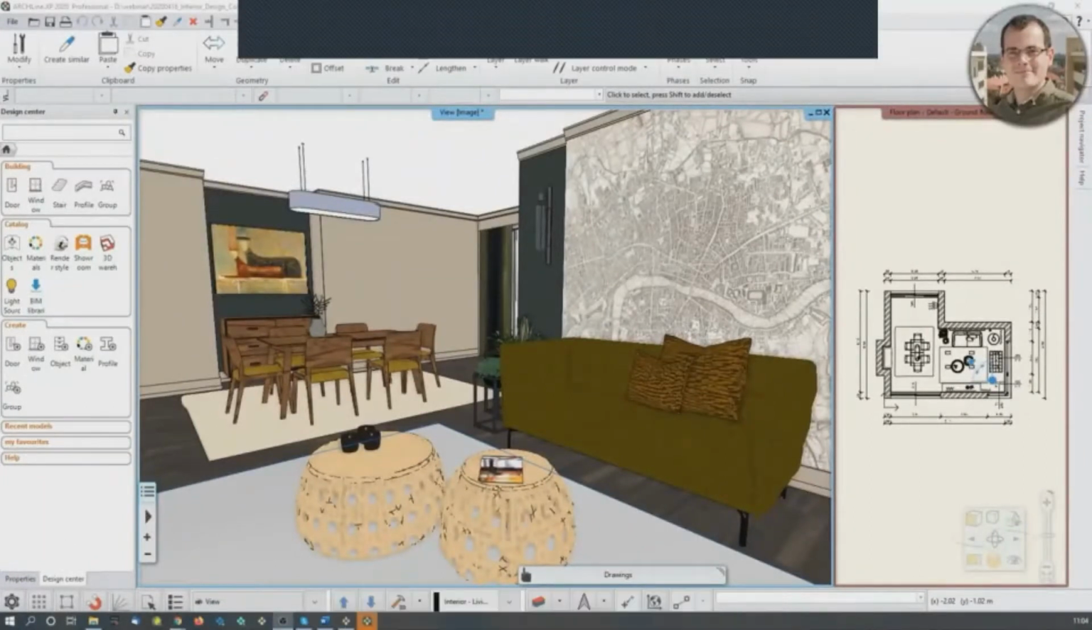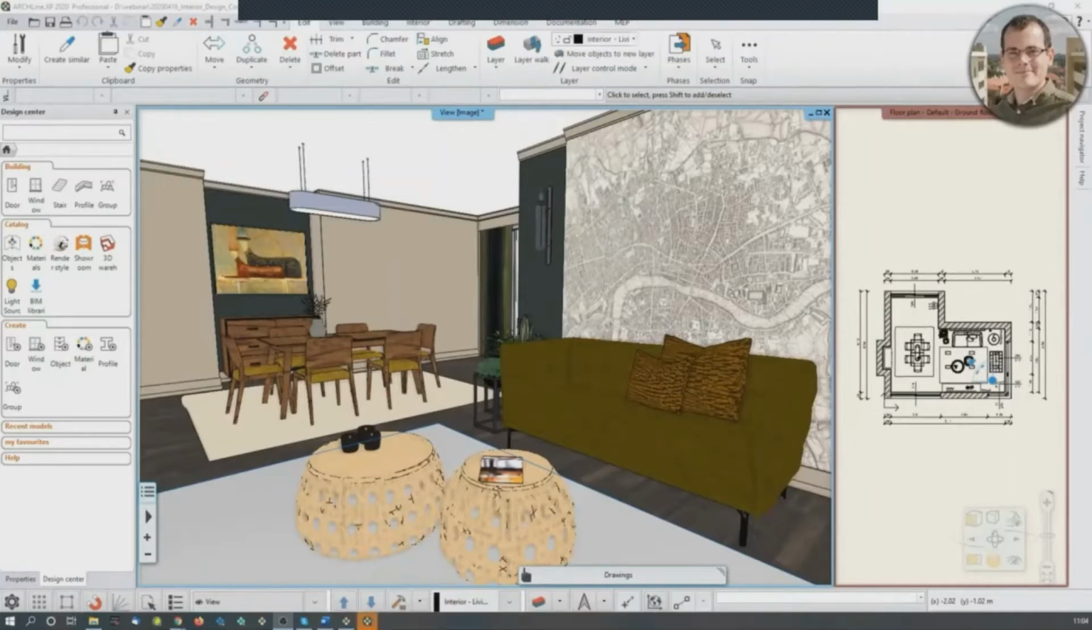You don't have to use the latest version of Archline XP, but the free trial version of 2020 is available to everybody. So if you want to get the most up-to-date version, go for a trial and then let's get to it. So this is where we get started.